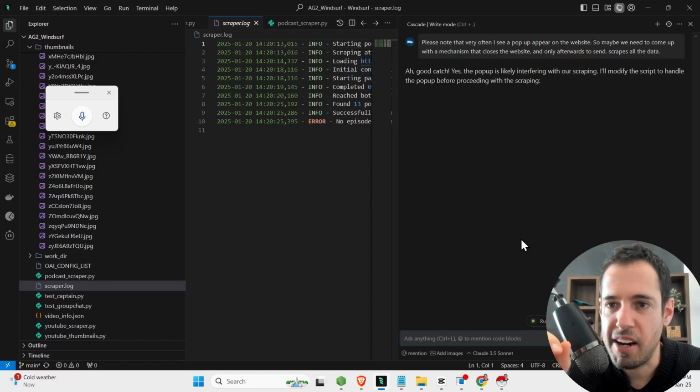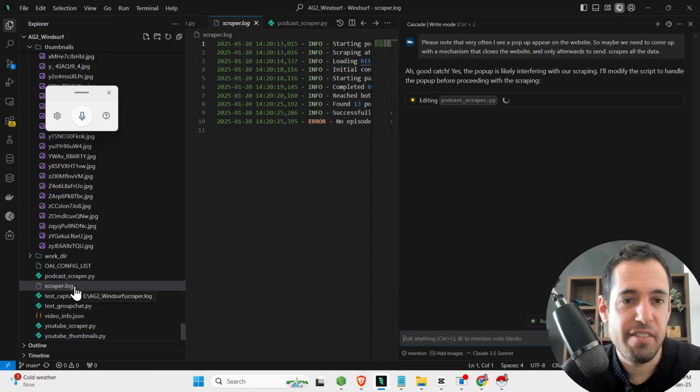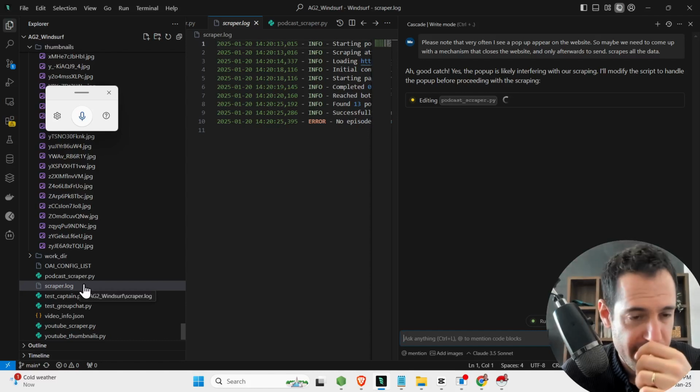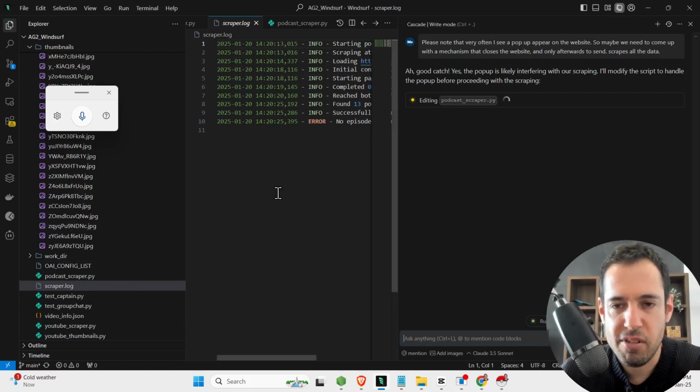Good catch. The pop-up is likely interfering with our scraping. Let's modify the script to handle the pop-up before proceeding with the scraping. It creates a log. I love that, it's very easy for it afterwards. Every time it iterates, it just looks at the log file and based on this, it's going to iterate. Updating this file.